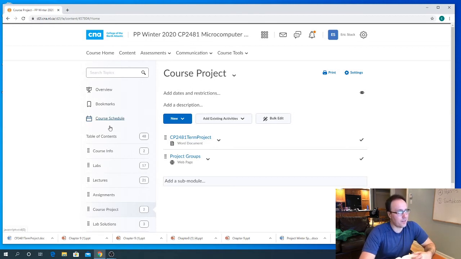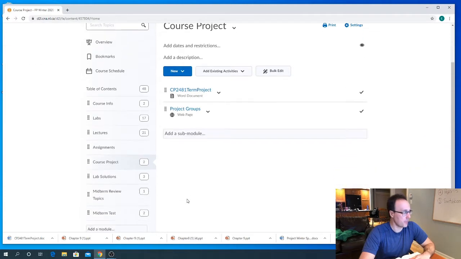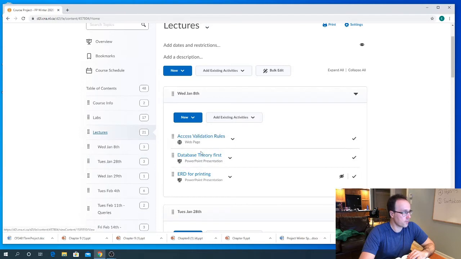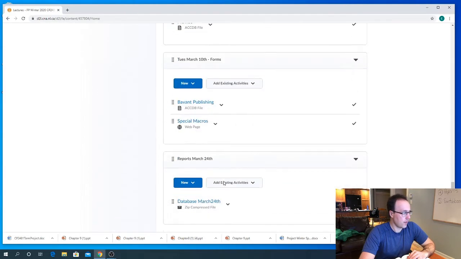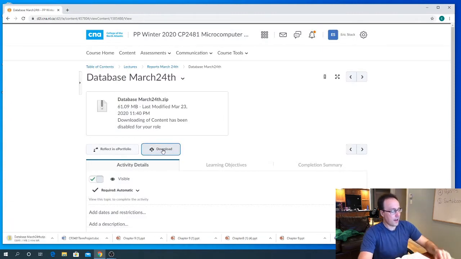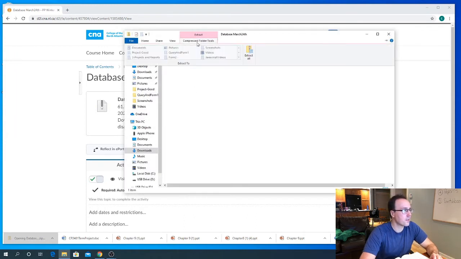Okay. So the material needed to create these reports is basically an Access database, and then I've got some screenshots to go along with the steps I'm going to take creating these reports. So basically, if you go to lectures and database March 27th, I have this zipped file here, so I'm just downloading that. All right, so unzip this.